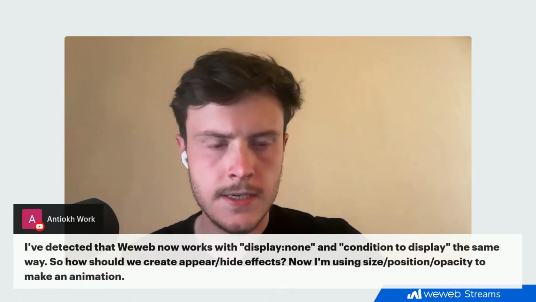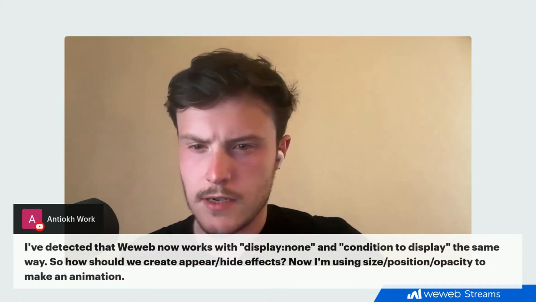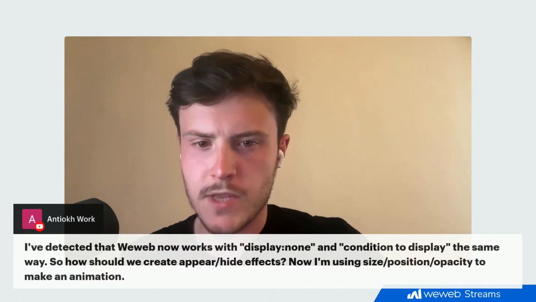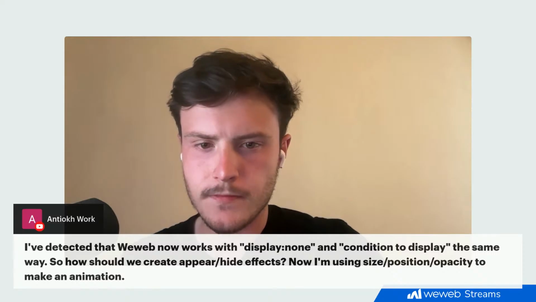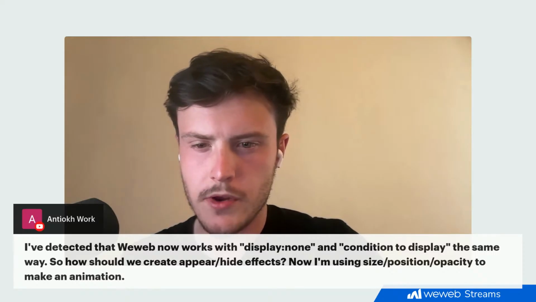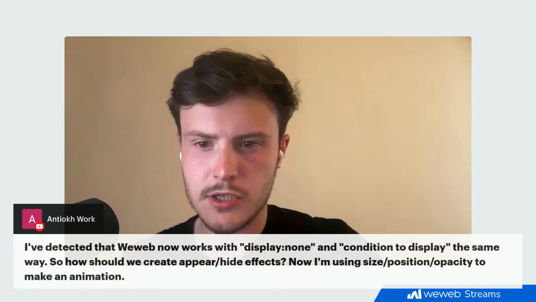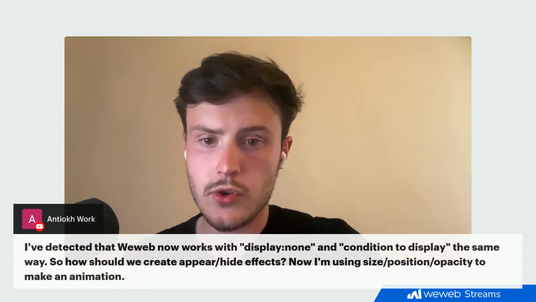I've detected that we have now worked with display none and conditions to display the same way. So how would we create appear and hide effects? Now I'm using size, position, and opacity to make an animation. So you could do that.